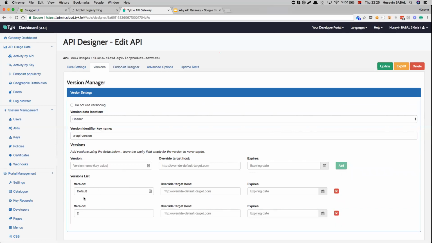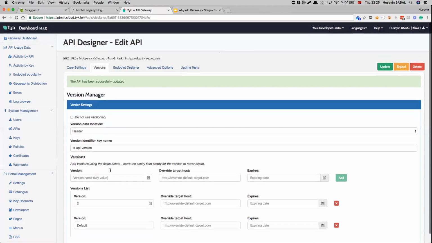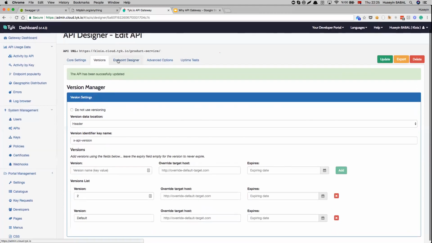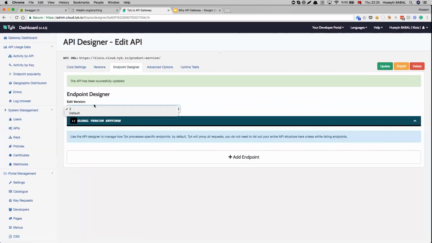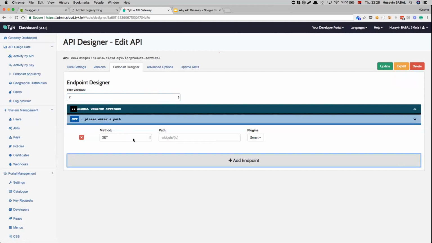So as you can see here, we have default and dev2, right? I'm updating this one. Okay, we have two versions here. And when you have a look at the endpoint designer here, you will see two versions, because in order to design your endpoint, you need to select a specific endpoint, right? Let us try this versioning here.